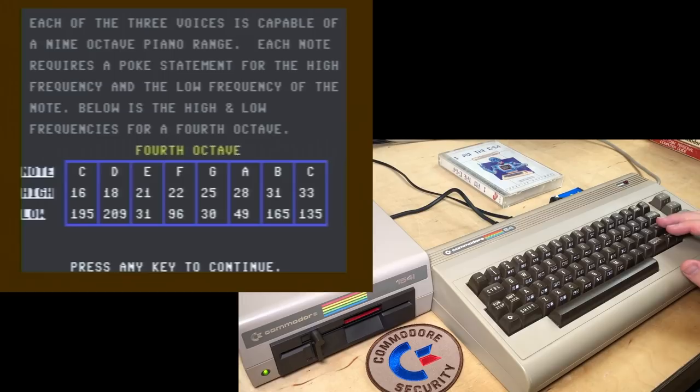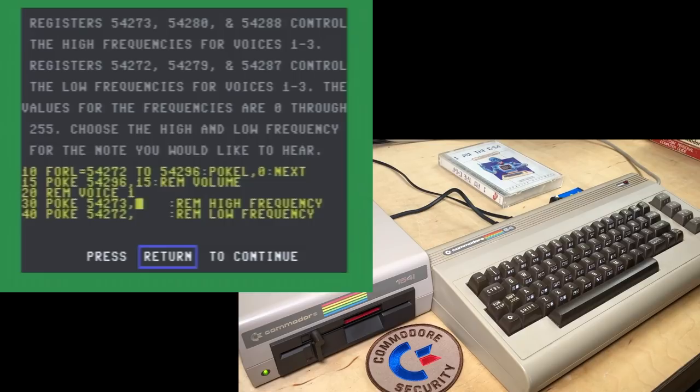Registers 54273, 54280, and 54288 control the high frequencies for voices 1 through 3, and so on, control the low frequencies. The values for the frequencies are 0 through 255. Choose the high and low frequency for the note you would like to hear.